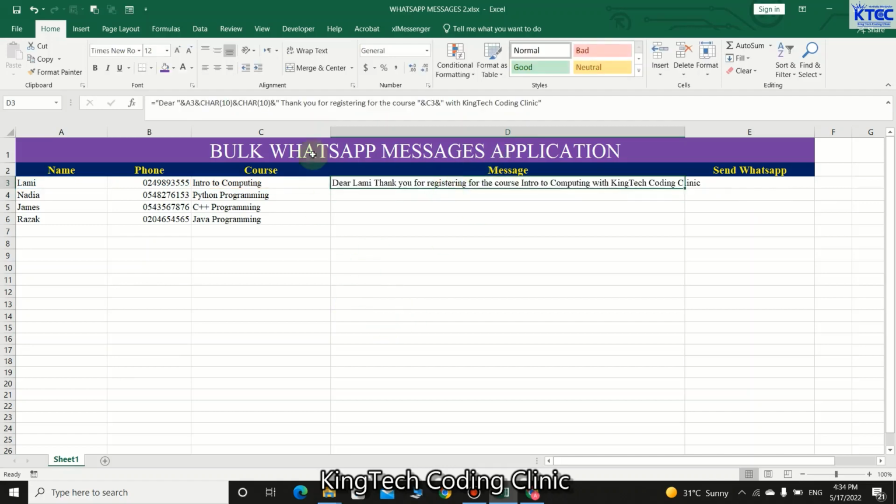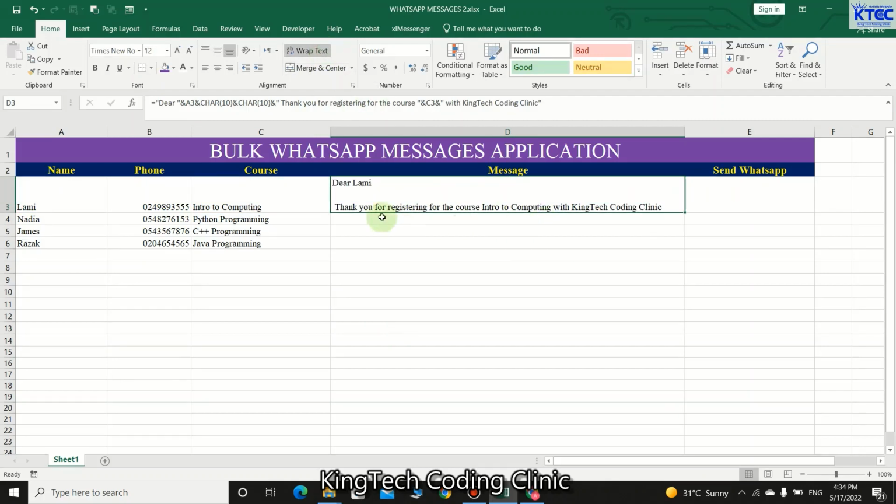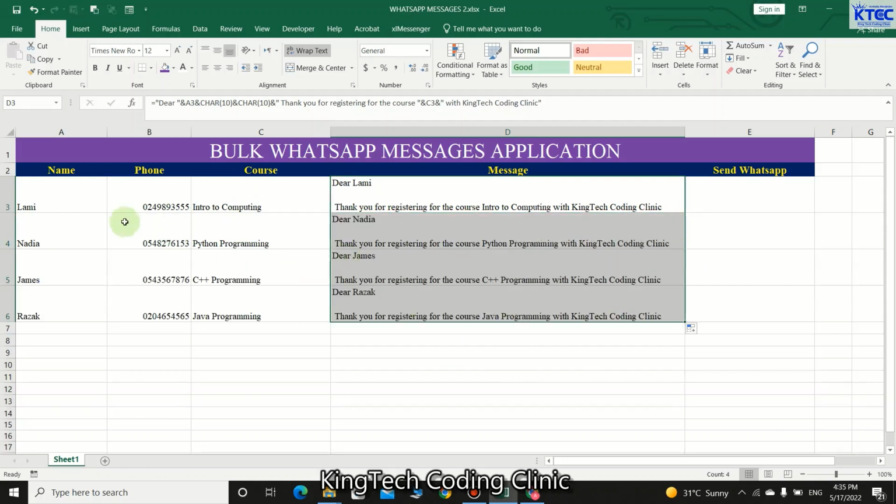Just select it and go to wrap text. So you have the message looking like this: Dear Lami, thank you for registering for the course Intro to Computing. It has picked this particular course here. Now if I autofill for the rest, it will fill them like that. It will pick Dear Nadia, thank you for registering for the course Python Programming. The next person, Dear James, thank you for registering for the course C++ Programming with KingTech Coding Clinic. Then the last person, Dear Razak, in that order.